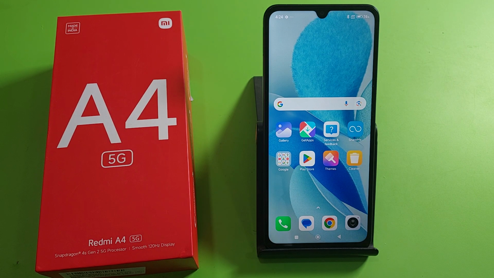In this video I'm going to tell you about how you can do screen recording in your Redmi smartphone.